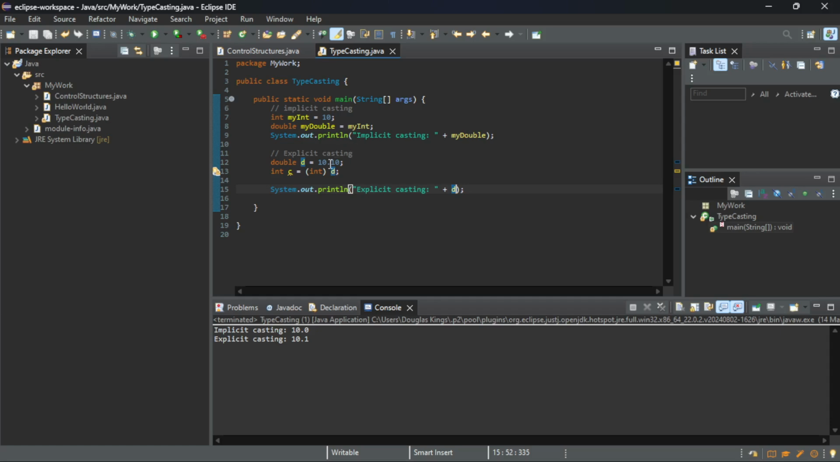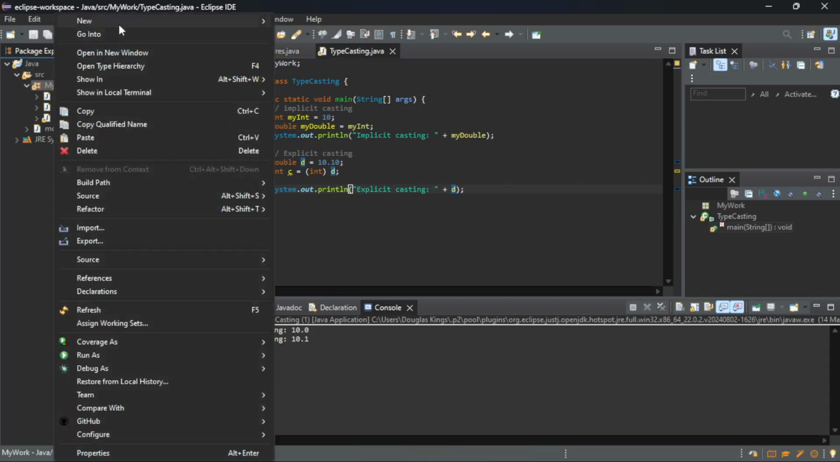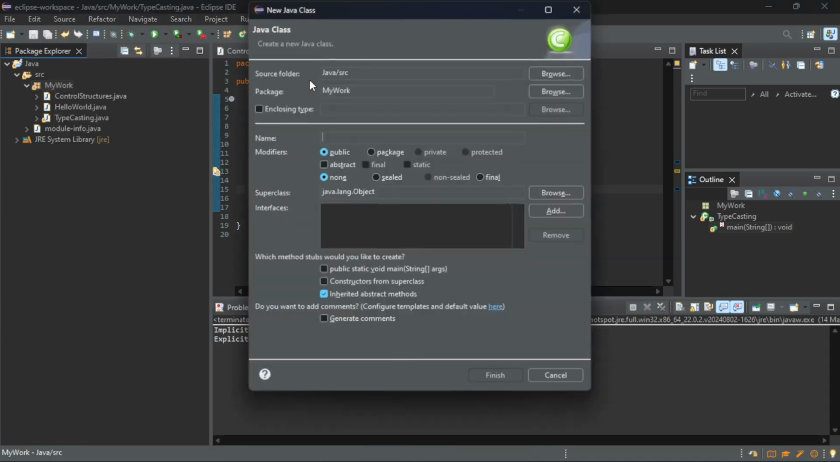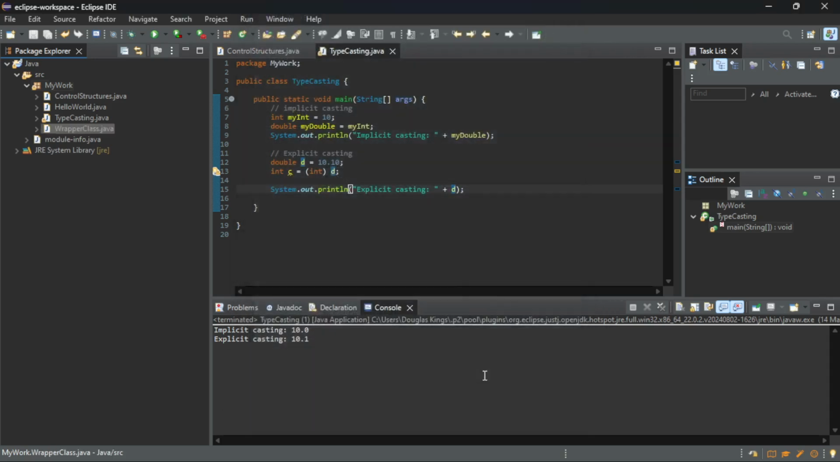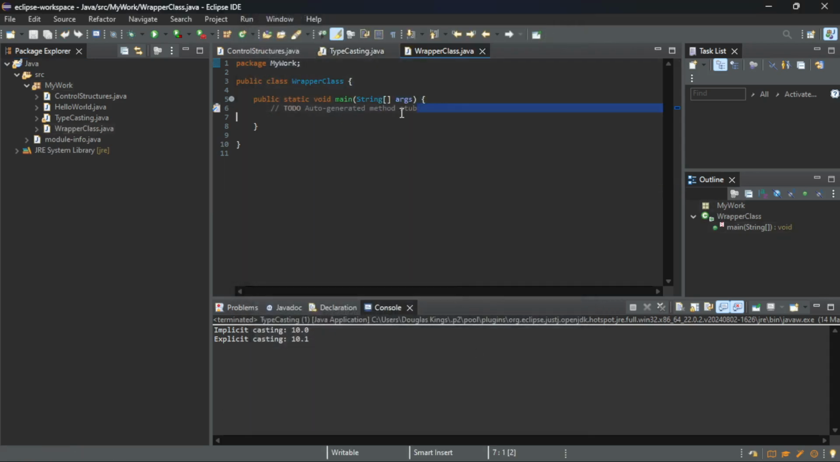There's data loss. Now after looking at this, we can look at wrapper classes. Wrapper classes are used to convert primitive data types into objects. Each primitive data type has a corresponding wrapper class. Let's create a new class here and call it WrapperClass. Okay, finish.